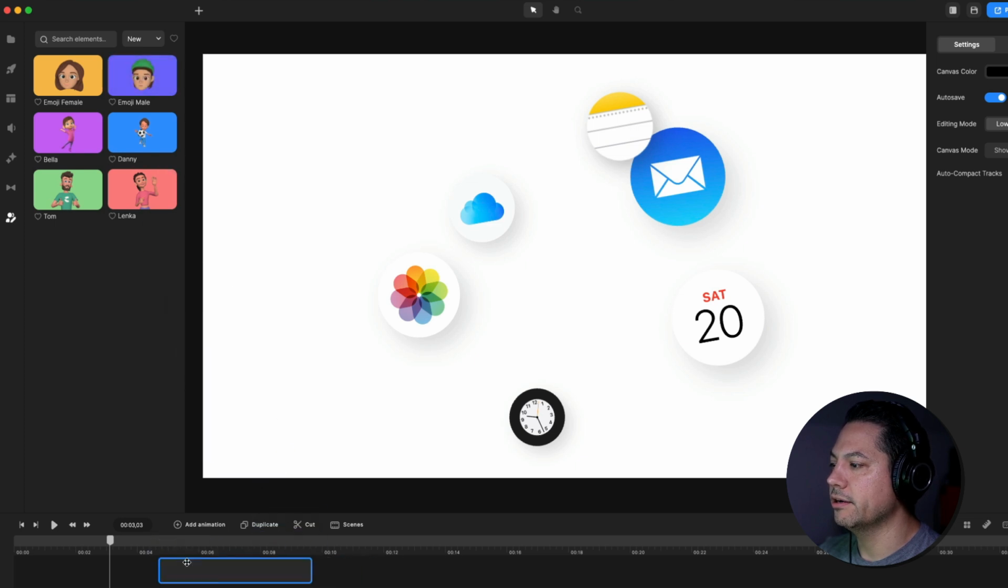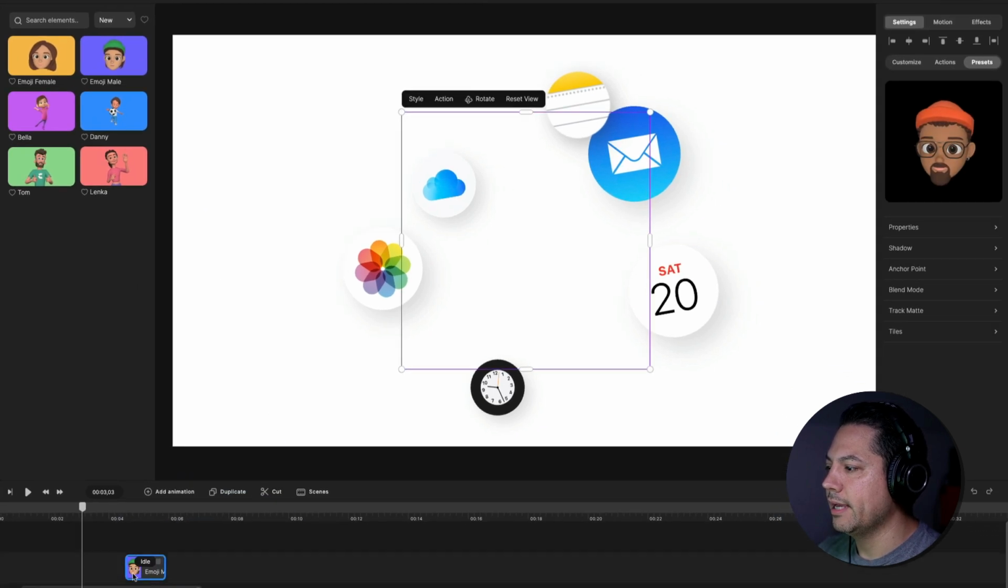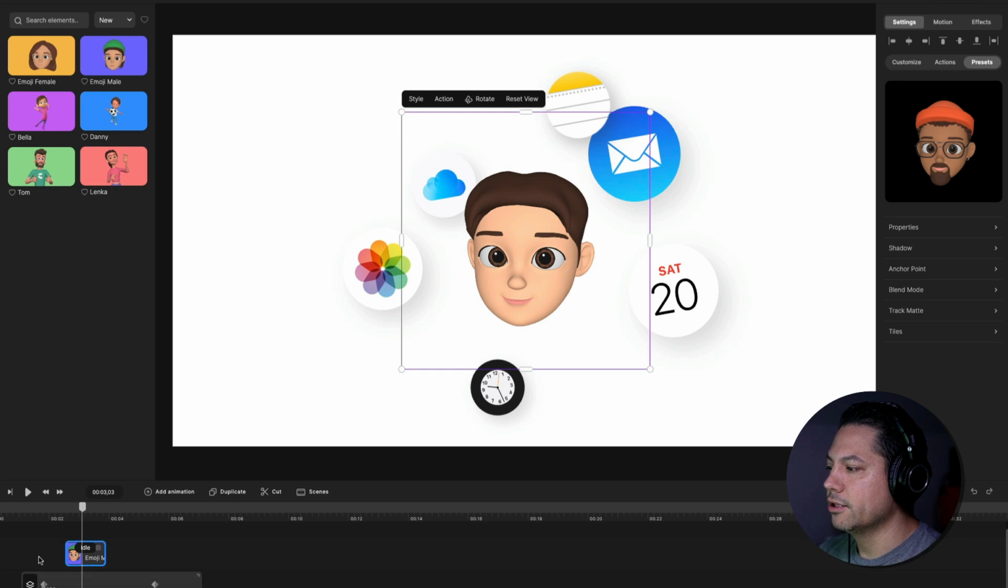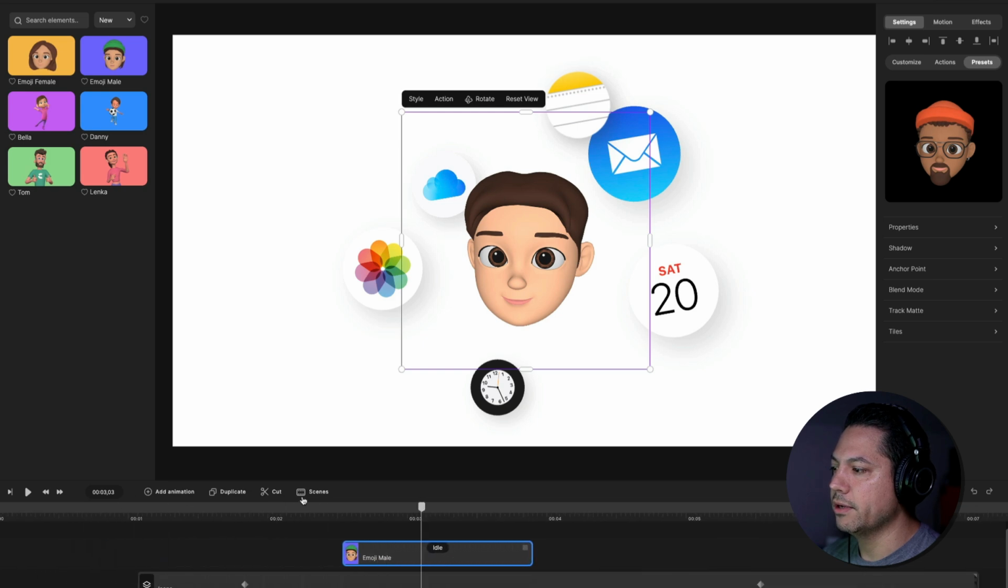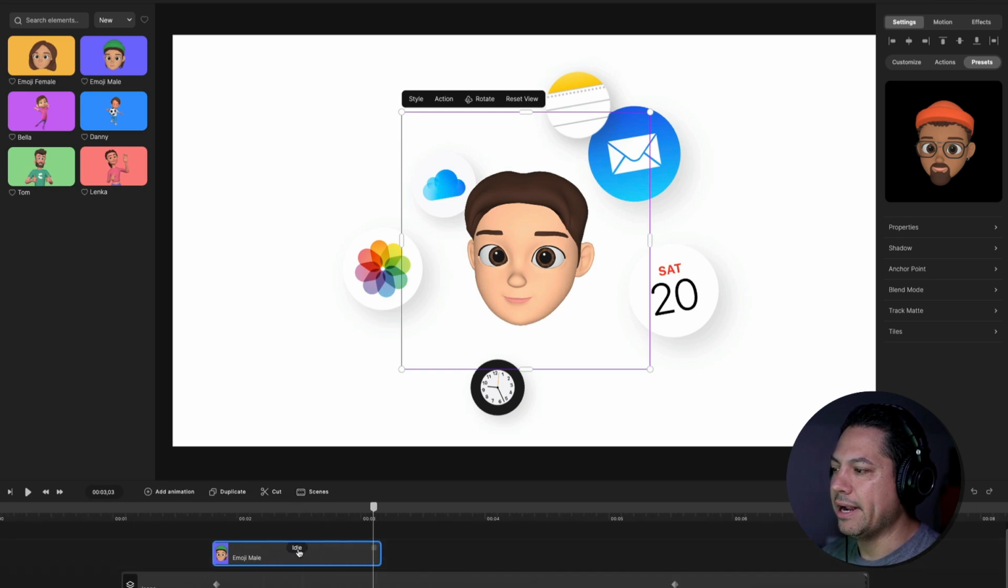I'll just drag him in here, right here on the timeline. And let's line him up closer to the beginning of our session here. And what I'm going to do is zoom in so you can see what I'm looking at. I'm at an idle first, so that's where we're going to start, as an idle. Now let's add a few more animations.